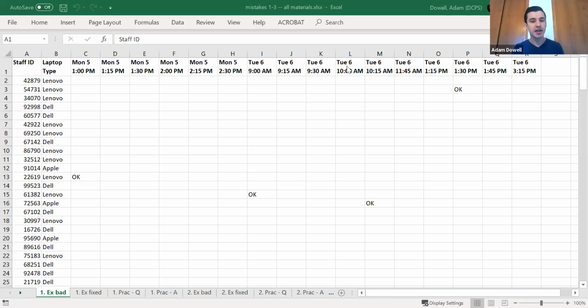Okay, so the first mistake I want to go over is when people record data as columns or as fields. This is a very common mistake I see a lot when people are making new data. What we're looking at is an example: a spreadsheet that details staff appointments to have their computer checked out. As you can see, I have a staff ID number, a laptop type where it's a Lenovo or a Dell or an Apple, and then across the top, a number of sessions.